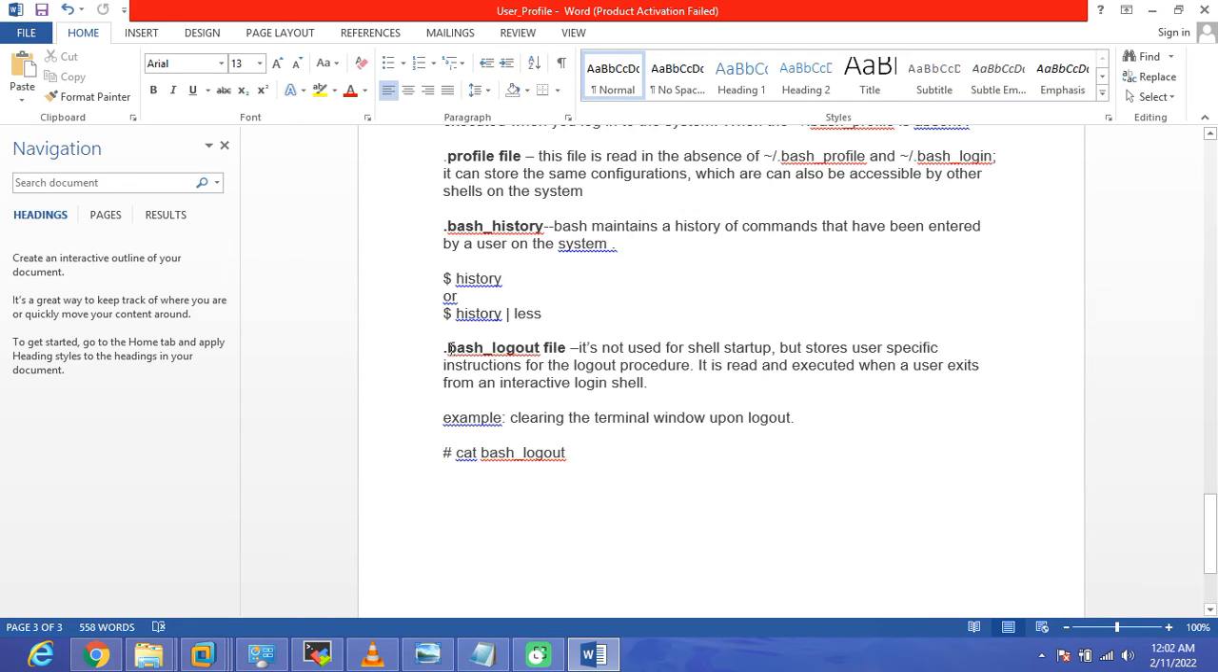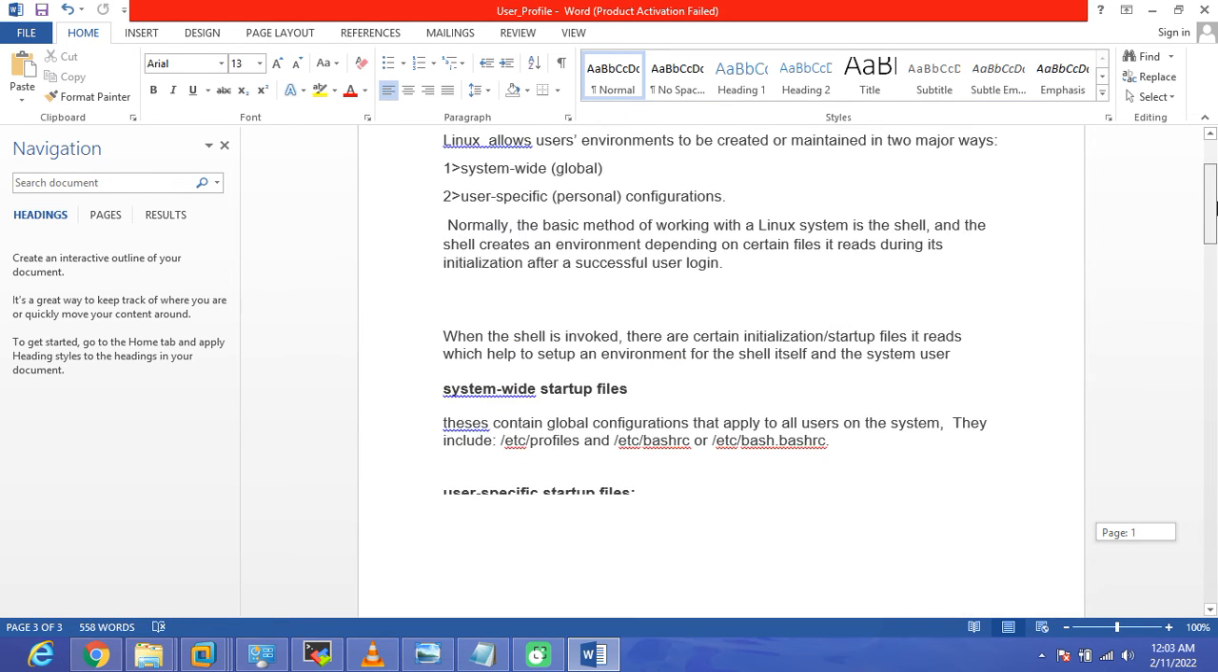Okay, next, the .bash_logout file. What is this? It is not used for shell startup but stores user-specific instructions for the logout procedure. It is read and executed when a user exits or logs out from an interactive login shell. Example, clearing the terminal window upon logout. So you can see this file with cat .bash_logout. Okay, so let's see how we can see this in our Linux terminal.